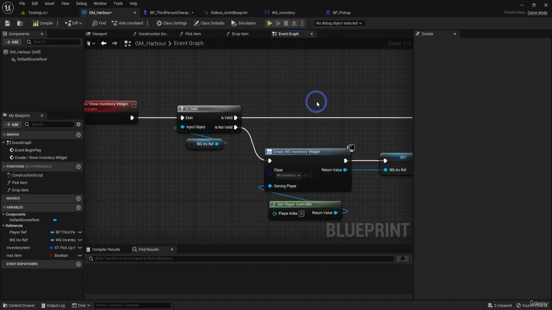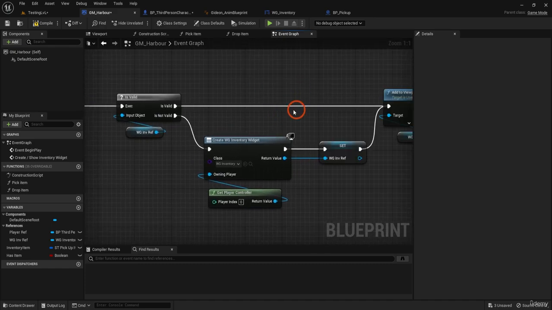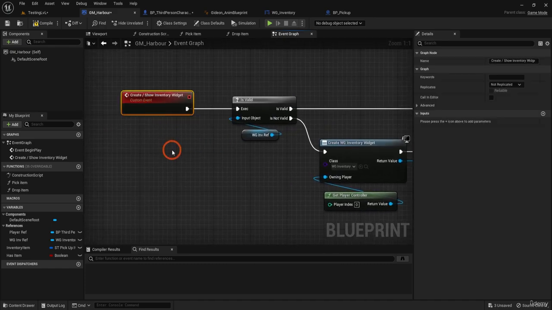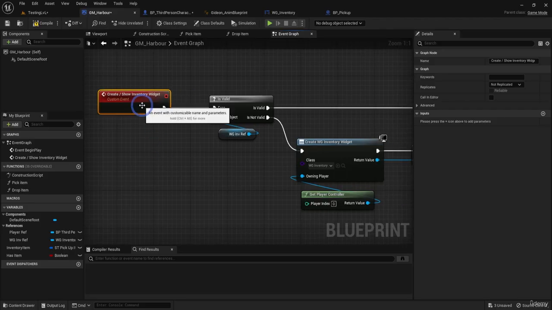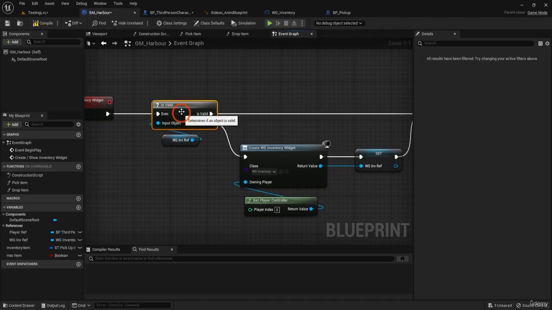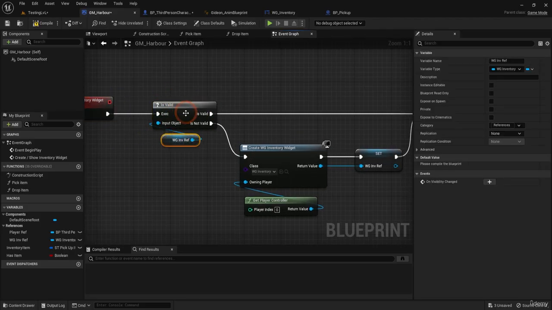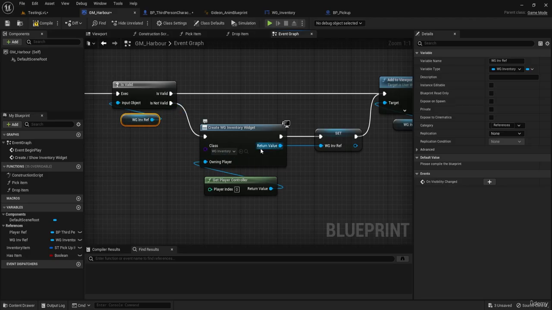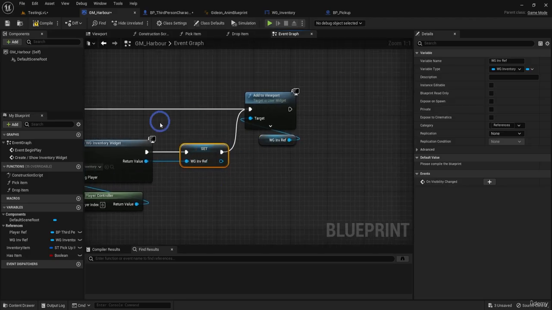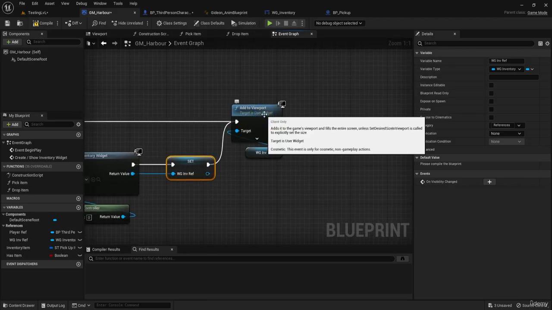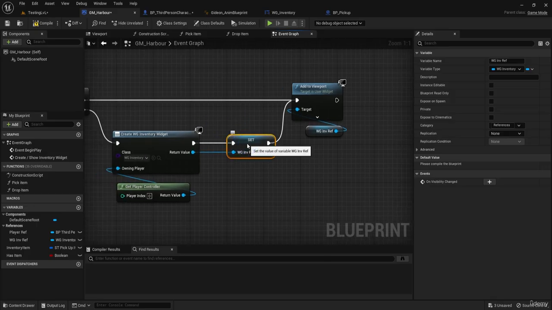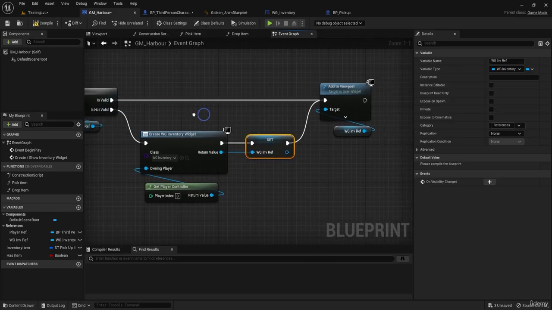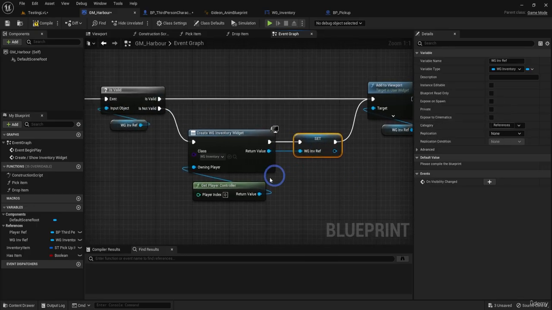Sorry, I said drag and drop. I meant right click and type. So our execution goes, our custom event is checking if the widget reference is valid. If it's not valid, it creates it and stores it. If it is valid, it just adds it to viewport. And of course, after it stores, when it's not valid, it adds it to viewport.